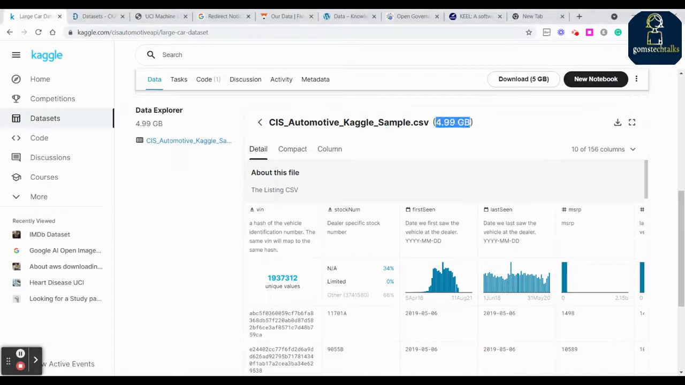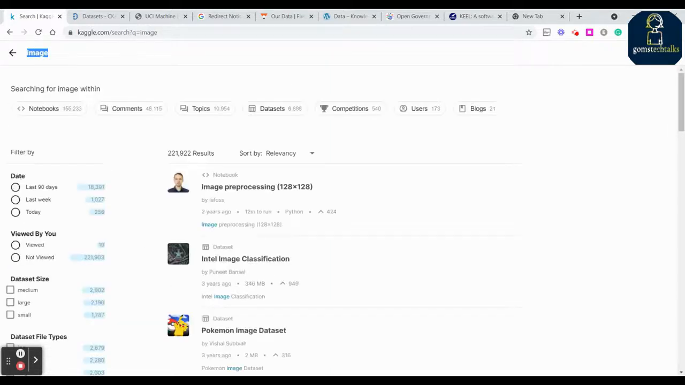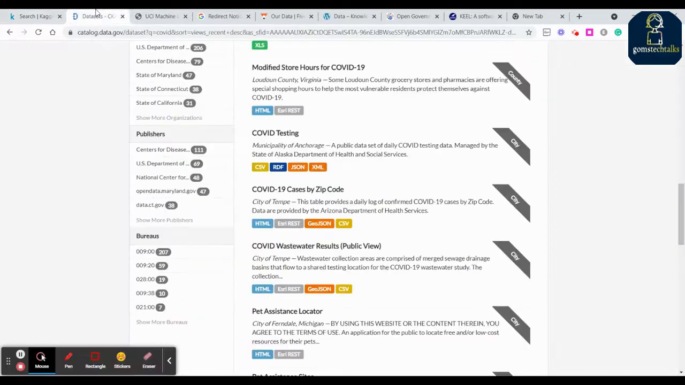If you need any specific dataset, for example an image-based dataset, you can simply click there, where you can see the datasets relevant to images, image classification, image datasets, like that. So this is the first and important data repository, which is Kaggle.